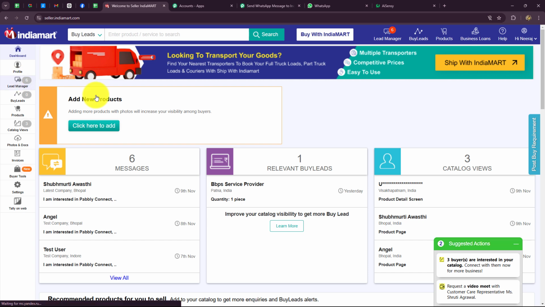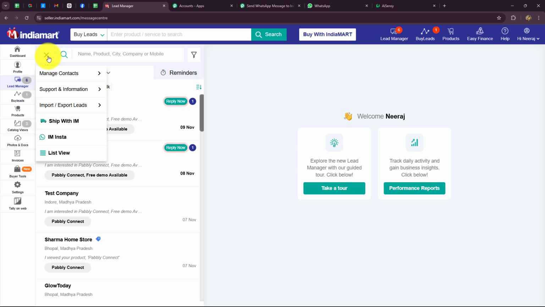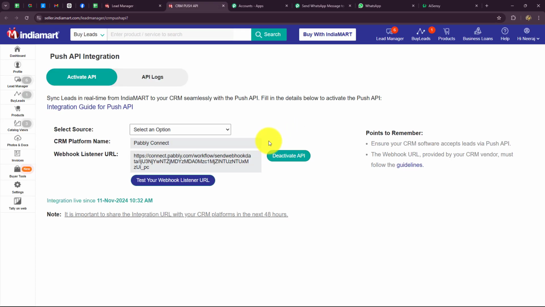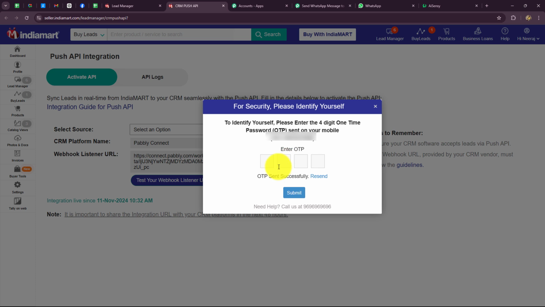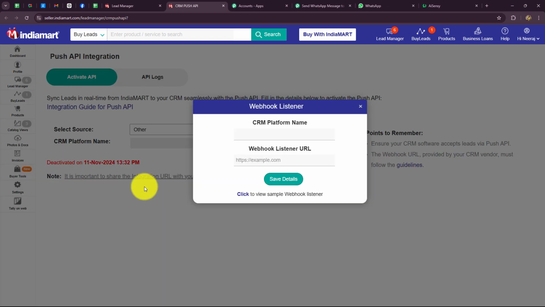From the left side, you will see the option of lead manager. After coming on lead manager, here you have to go towards the 3 lines, that is the menu section, and here we have the option of import export leads. Among these 3 options, we have the option of push API, so we have to select that. And now first of all, I'm going to deactivate the existing webhook over here. And then after coming on push API integration, you have to create a new webhook. So first of all, you have to select the source through which you have received this lead. So I'm going to select other over here.